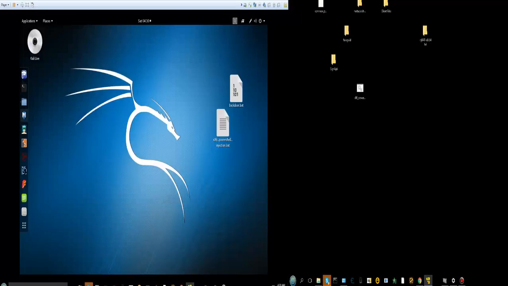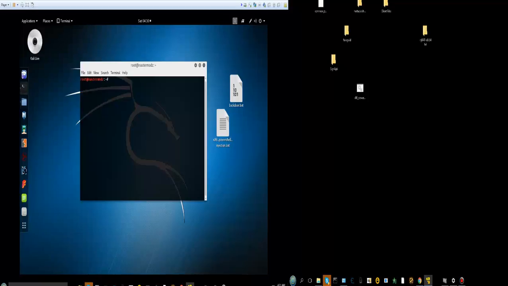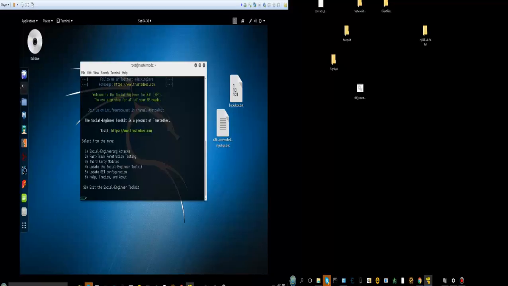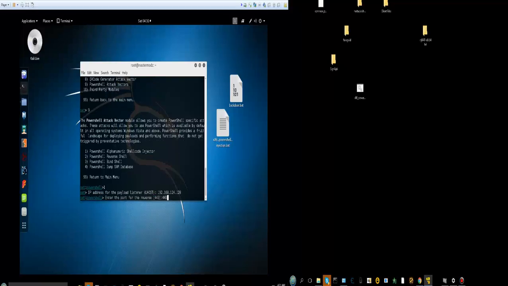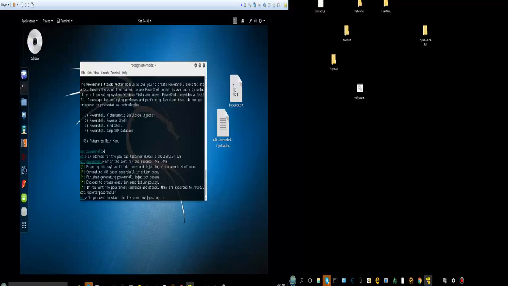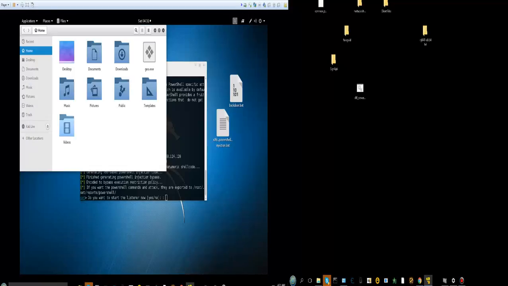You could do this another way, which is set toolkit, and I can show you as well by typing set toolkit. Since I'm already root, I don't need to type in sudo. Enter. You can do the IP address, 192.168.124.128, 443. And then it says right here PowerShell. This is the way how you can actually get a better way to generate your thing.